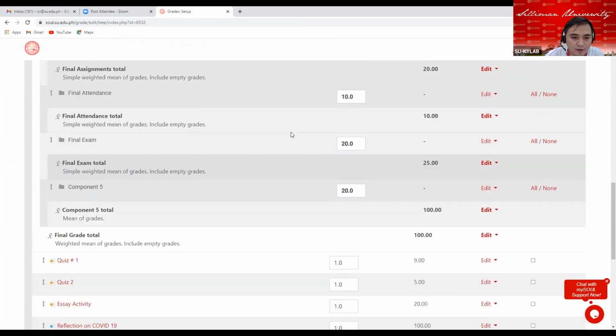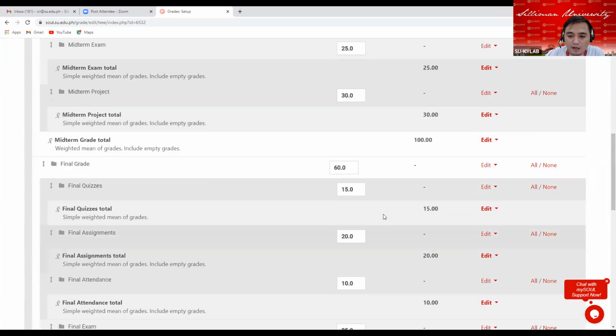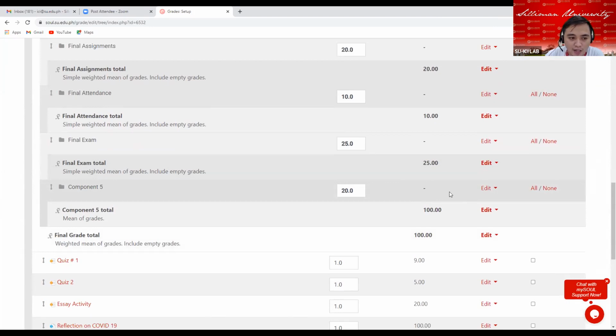Okay, scroll down and then now let's go to our final component or parameter, which is the component 5 under final grade. So at first let's check the total for the final exam. So that's 25. So we need to change the weight to 25. And then scroll down. Okay, that's 25. So we click the component 5, edit, and then edit settings.